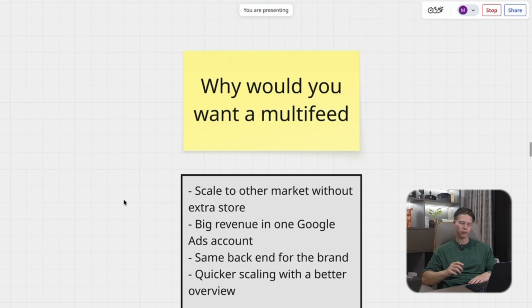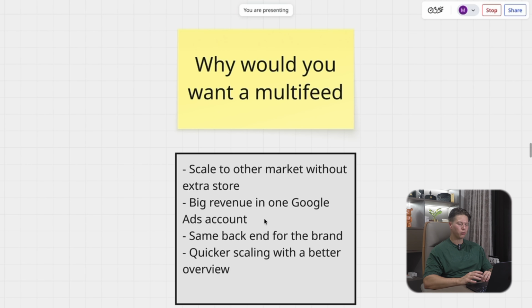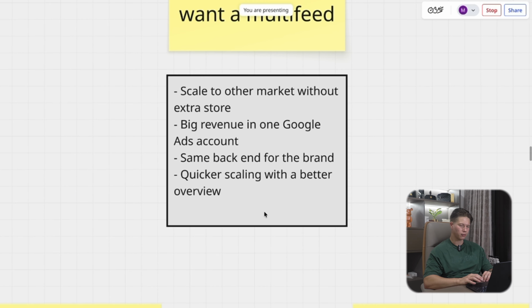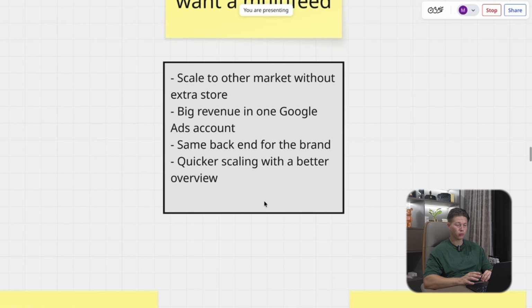Why would you want a multifeed? You can scale to another market without an extra store, so everything is in-house in the same brand. It's not very workable if you have 6 or 7 stores, because in the end it will be a big mess. You get big revenue in one Google Ads account, so you can see everything inside the same Google Ads manager, and it's very nice. You can scale per market, see which market is working and which one is not, and you can build the same backend for the same store. Otherwise, if you have 7 or 8 stores, it's very hard to communicate with all of these backend managers and set up systems for them. It's also very expensive, so it's better to just add a multifeed on a single store.